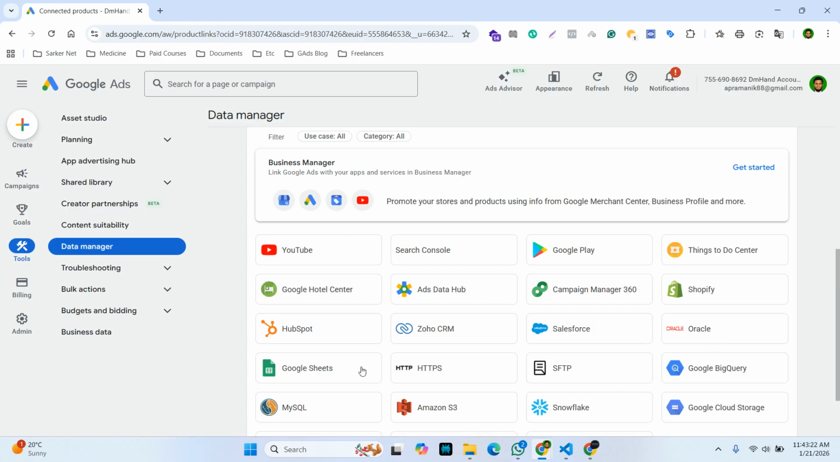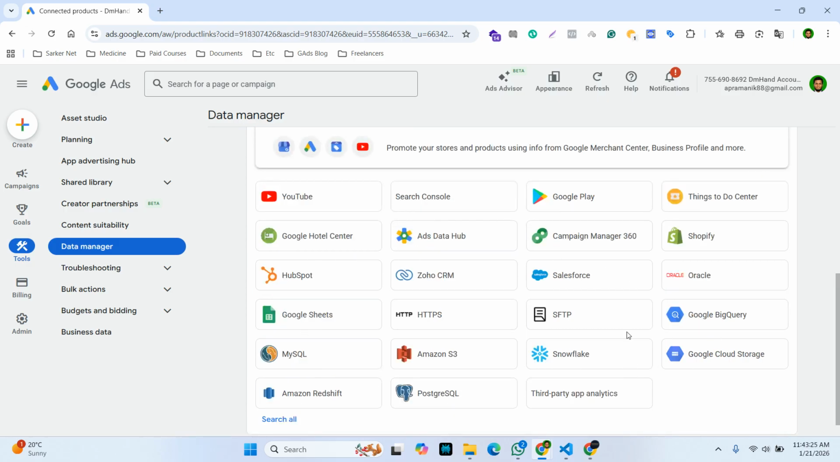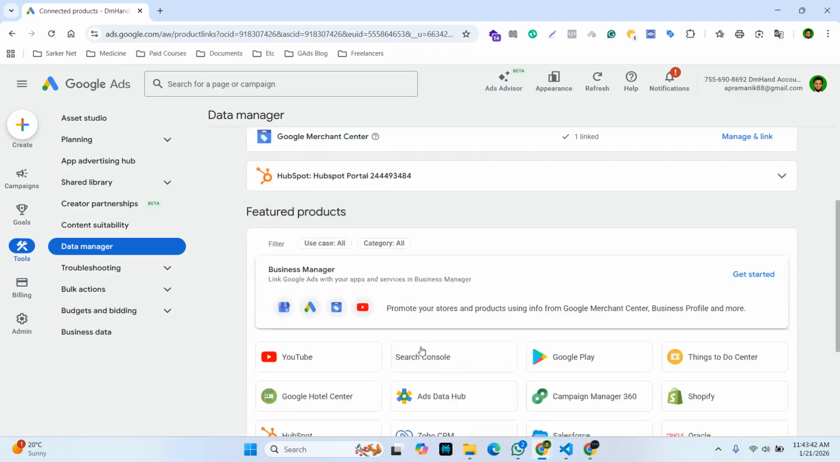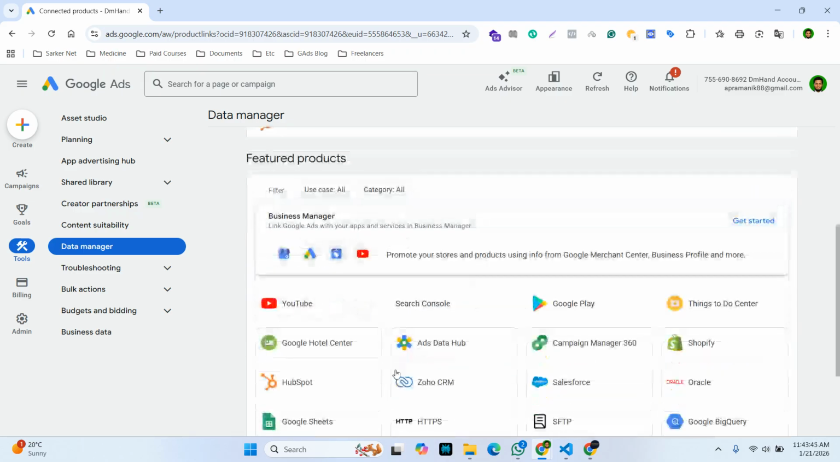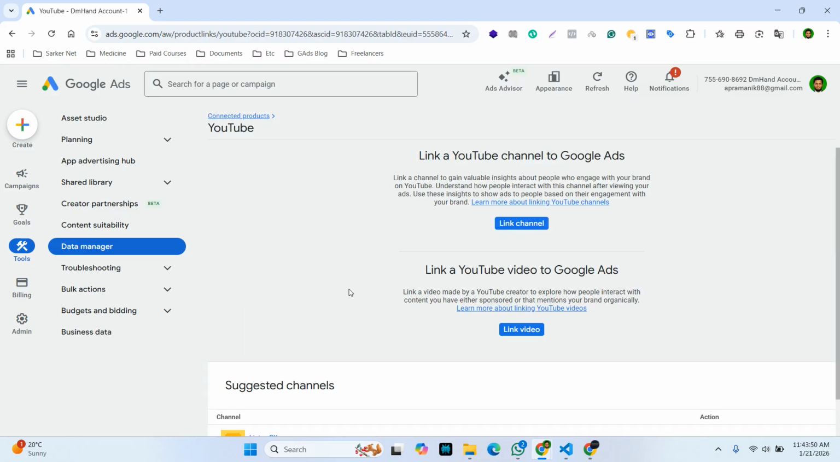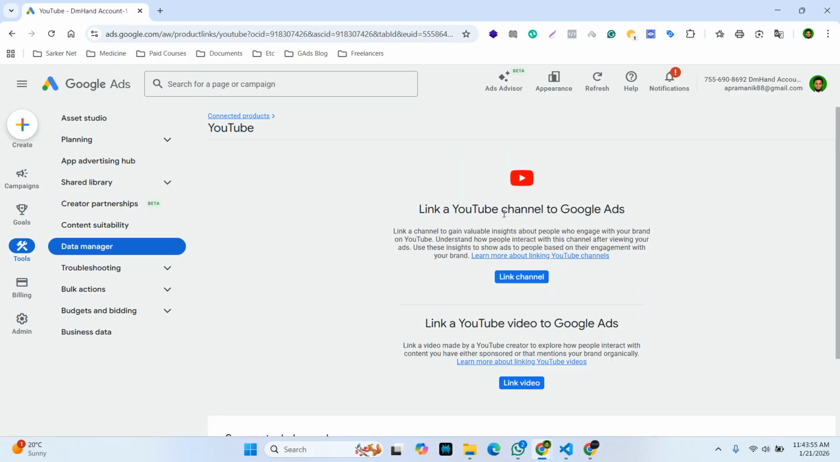Here there are many apps or platforms you could connect. I already connected my GA4 properties here, as well as Google Business Profile, Google Merchant Center, and HubSpot. In this video, I'll show you how to add YouTube. For linking YouTube, first you need to click this icon. Then there are two options: link a YouTube channel to Google Ads or link a YouTube video to Google Ads.